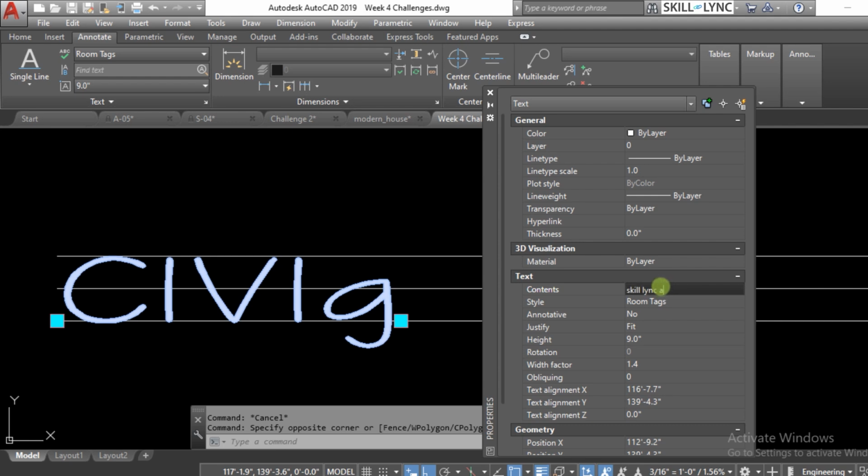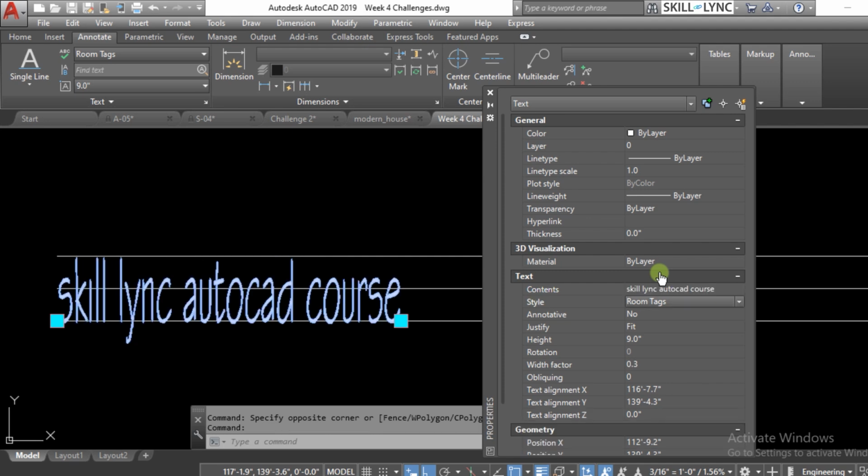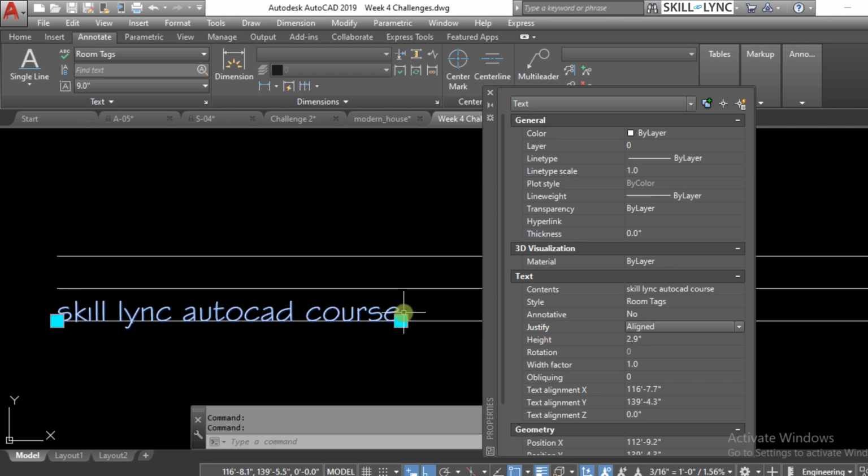Let's change it to write Skill-Lync AutoCAD course. Now you can see the entire text is fitted in these two points. The width is getting narrow, but the height remains the same. The good thing is that the height remains the same. But if you want uniformity in the text height and width, you can take the option called aligned. In the aligned option, the text height and width ratio are the same.